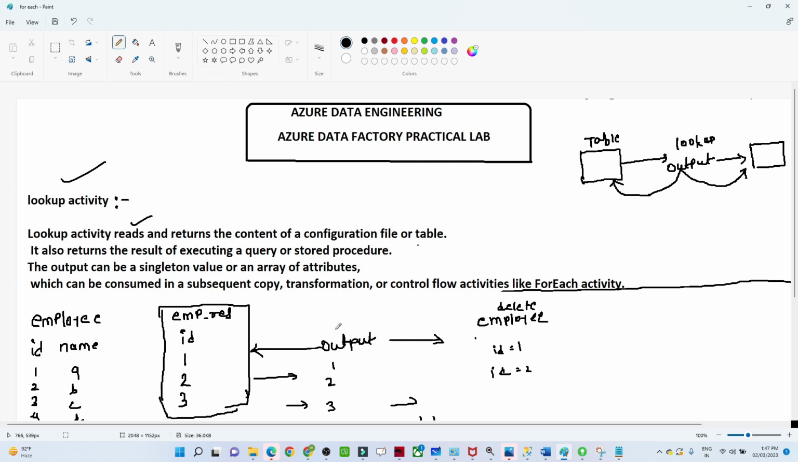So for the output we will use a lookup activity. And because we have to iterate over each ID, in that kind of case we will use a for each activity. Under this for each activity we will pass another lookup. Okay, let's do the practical so that we get more idea.